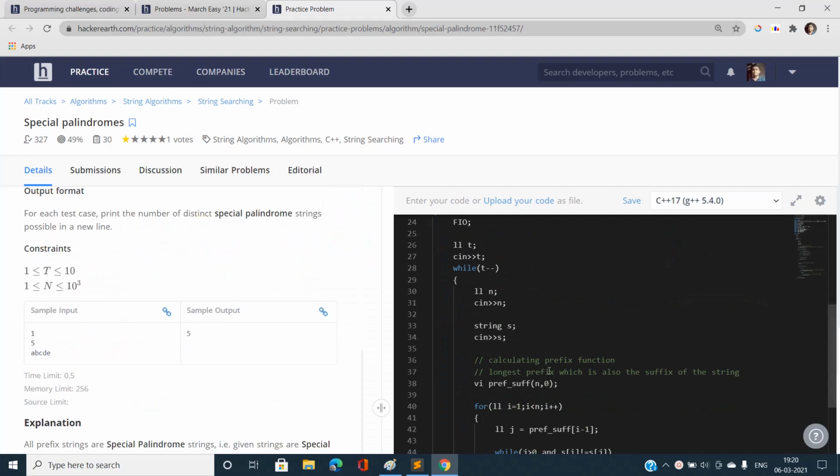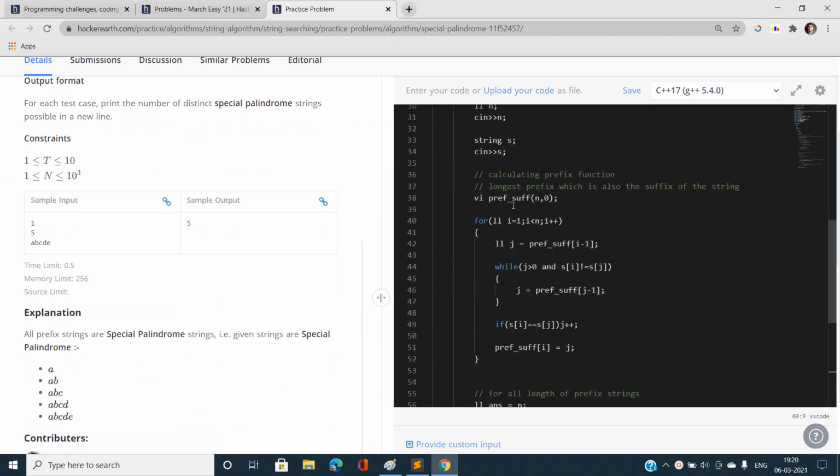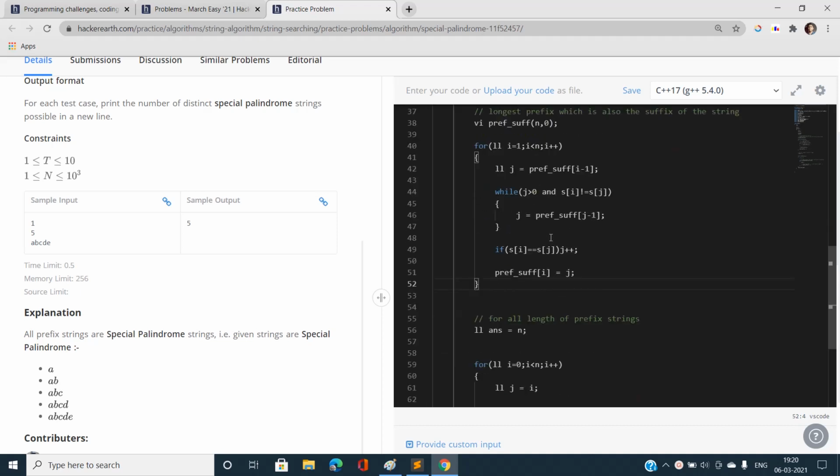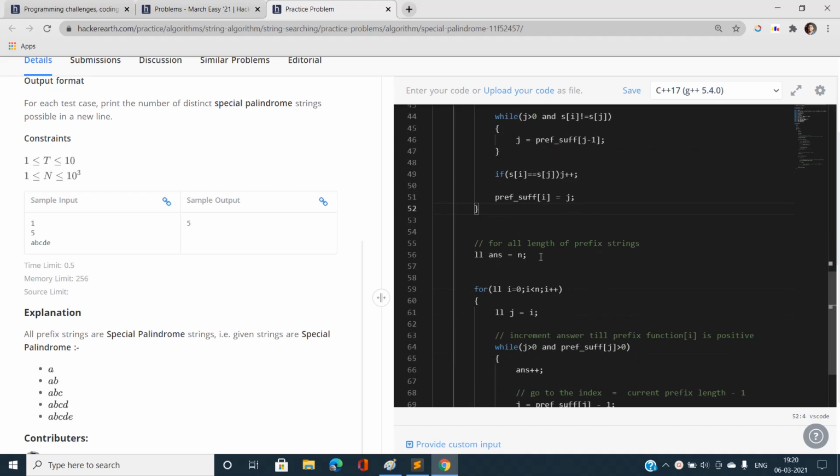You can see I have first built the prefix function. You can also find this short code in the tutorial that I am going to mention in the description section of the video. Pref sub is going to denote the longest prefix which is also the suffix of the string for every index i. Now you can see I have initialized my answer with n for every prefix. That counts the one answer that is exactly equal to the chosen prefix.